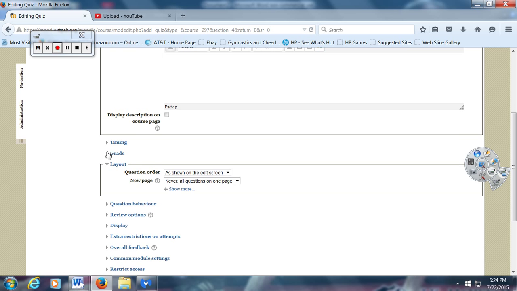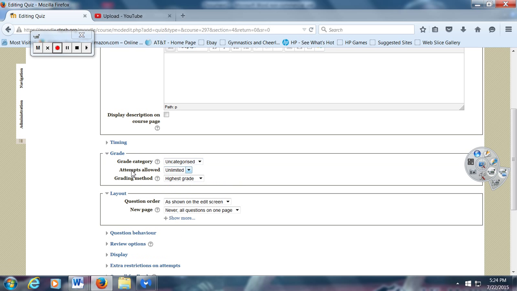So the grade, the one thing I'm going to change here, attempts allowed, you can make it to where they can take it over and over again. I usually open up my prior tests and make it unlimited as a study guide before their exams. But when they're taking it for me for a grade, I make it just one attempt. So I'm going to change that here.